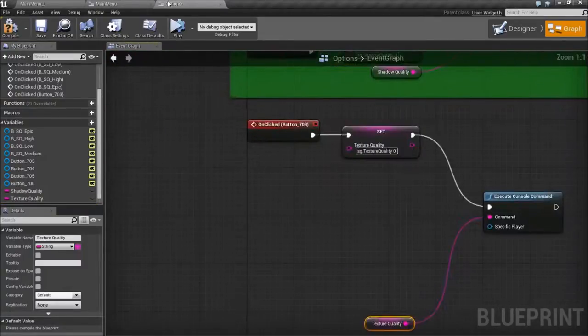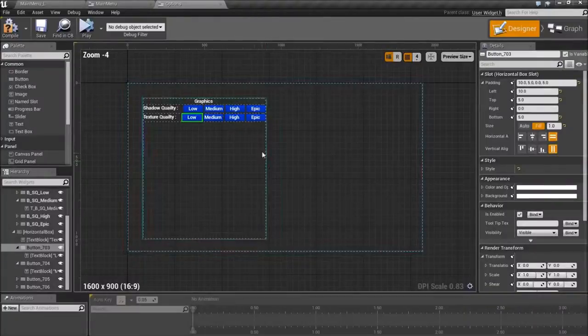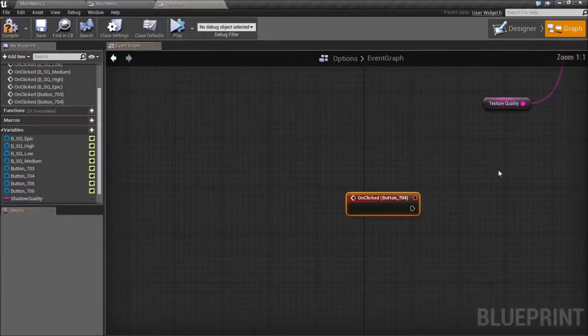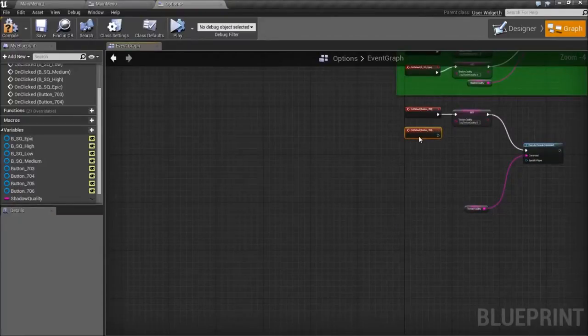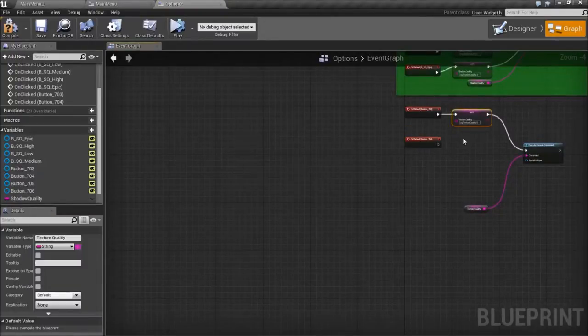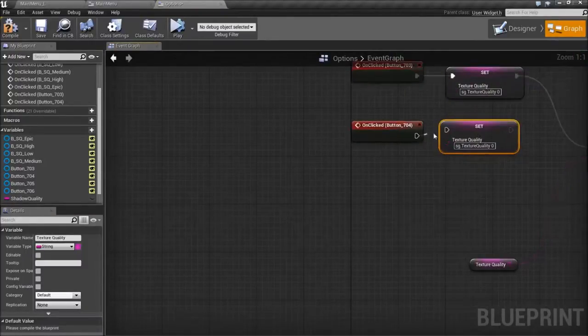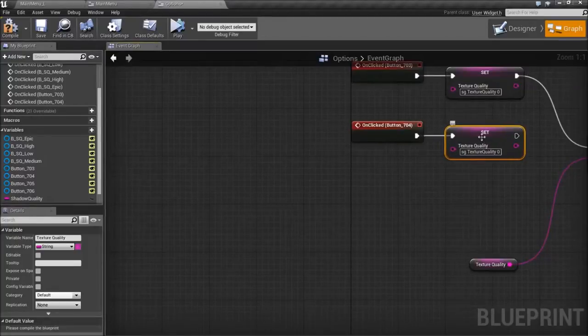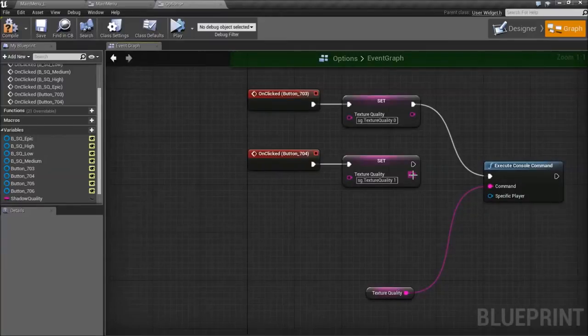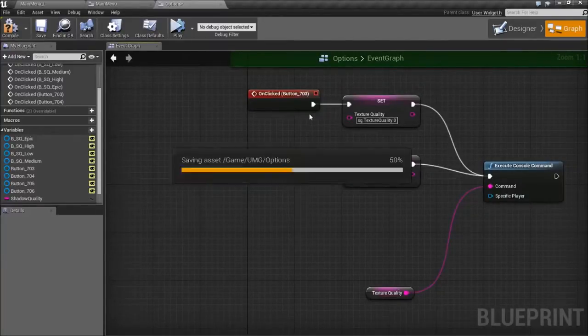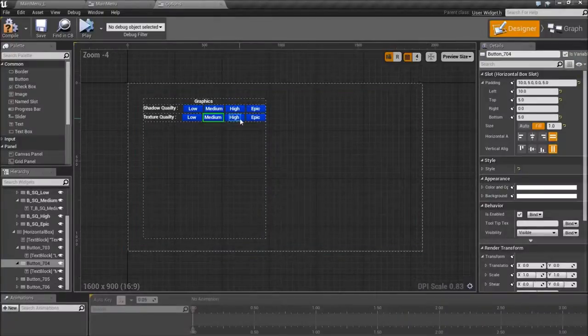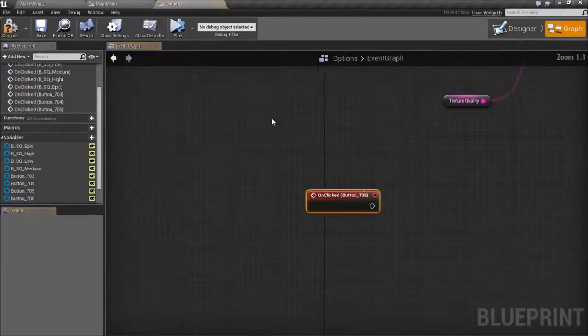Alright, cool. Now I'm going to save, go back to designer and add medium. Click event. Oh, okay, that just decides to take it out of context there. We're going to make another set texture quality. Now instead of 0, we're going to change it to 1, and then we are going to add this execution pin here as well. Save designer, high, add 1.